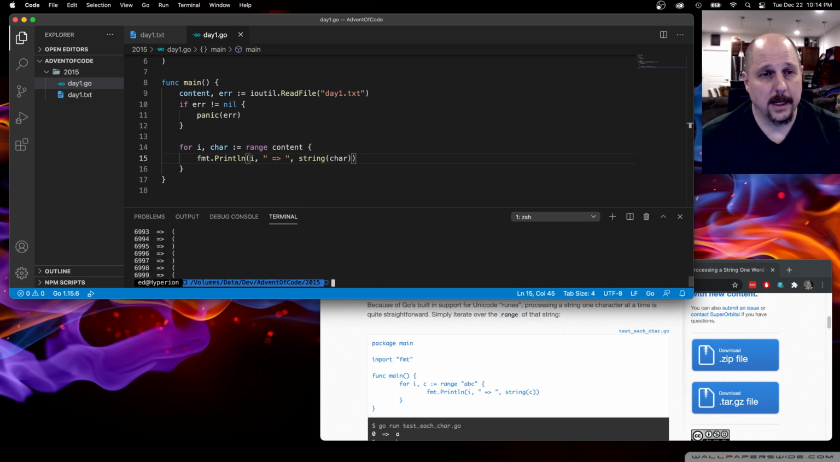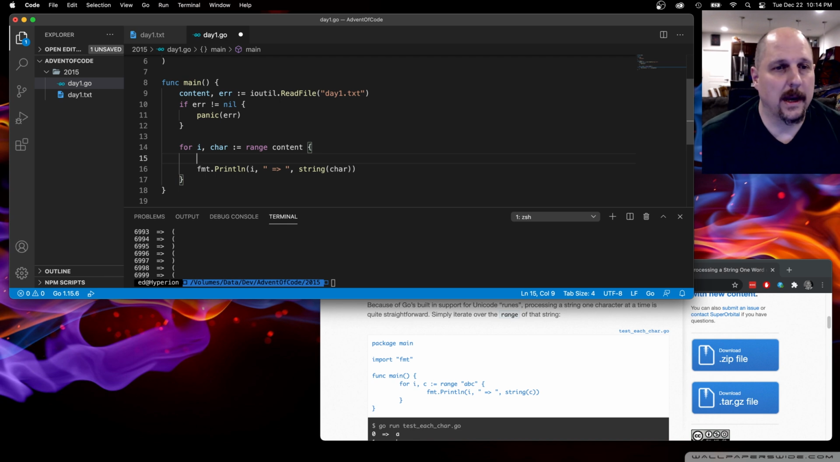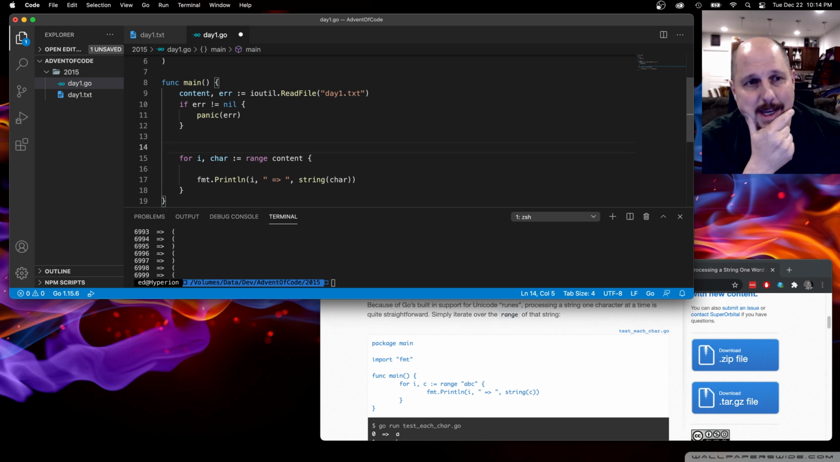Okay, that looks good. So it looks like we have 7,000 instructions. So that's a lot. Okay. So we're not going to need to print it, but I just want to make sure that this is what we want to do. So the next thing to do is we need to keep track of the floor.